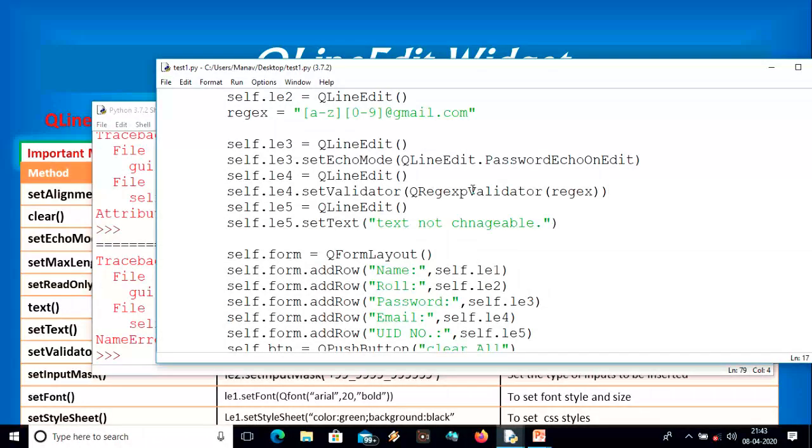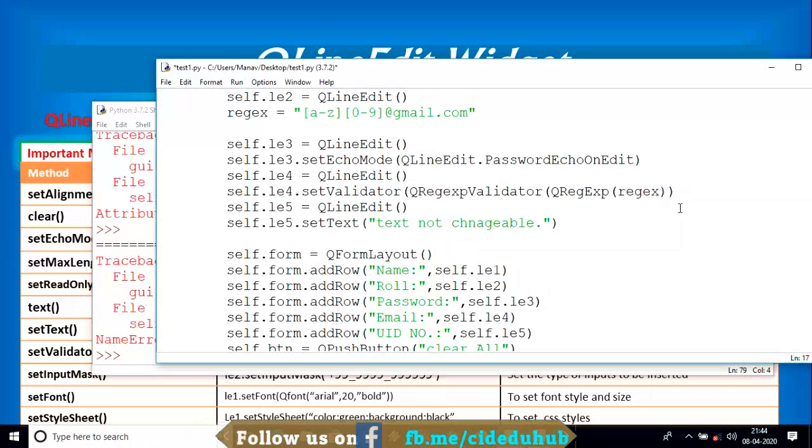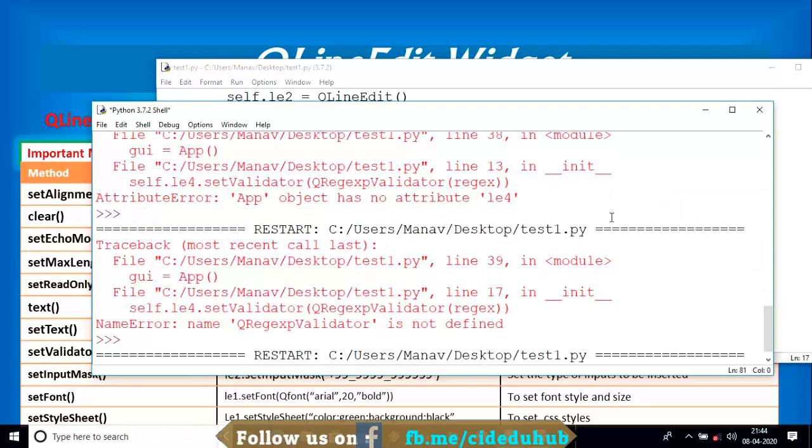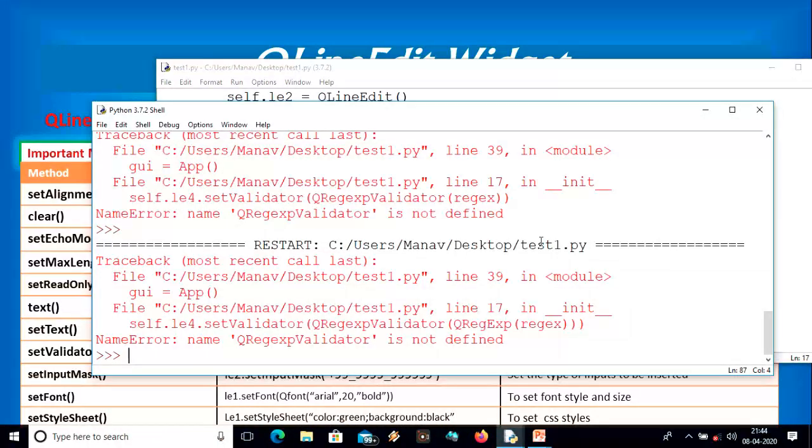We'll have to pass not only this thing, but we'll have to pass another thing, that is QRegularExpression. Okay, that will be the regular expression. And let me close this. And now here is a QRegularExpressionValidator, and under this we'll have to pass a regular expression under the QRegularExpression method. So we'll pass here QRegExp, and under this we'll pass our regular expression. Now let me save this and run this. Oh, what am I doing out here, QRegExp.